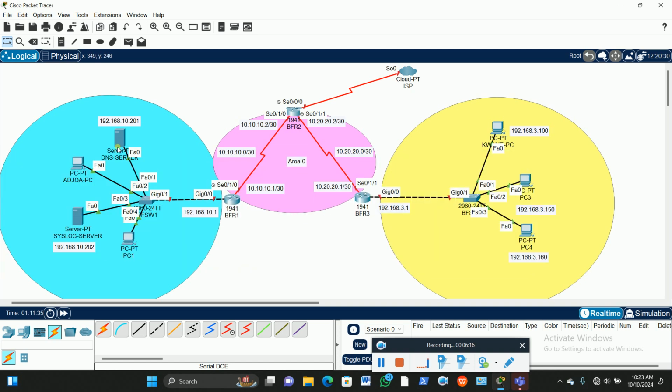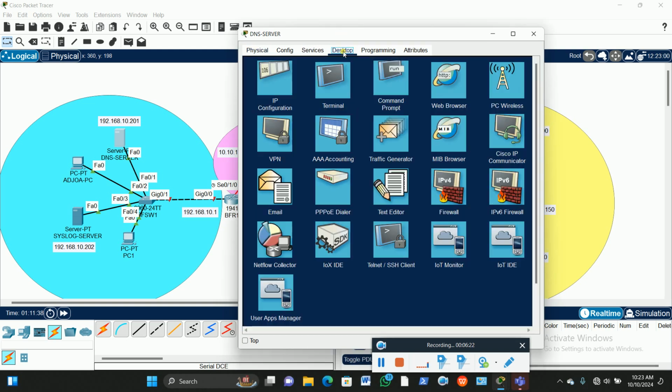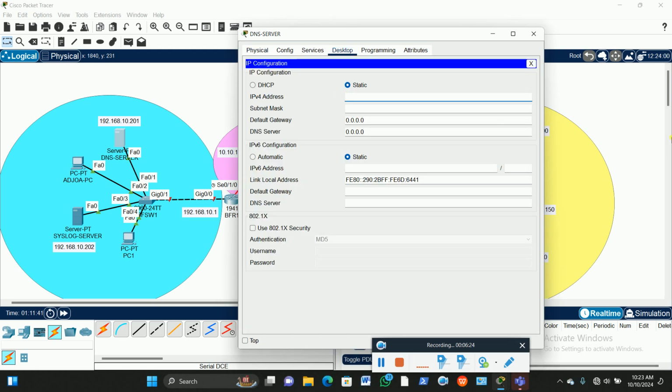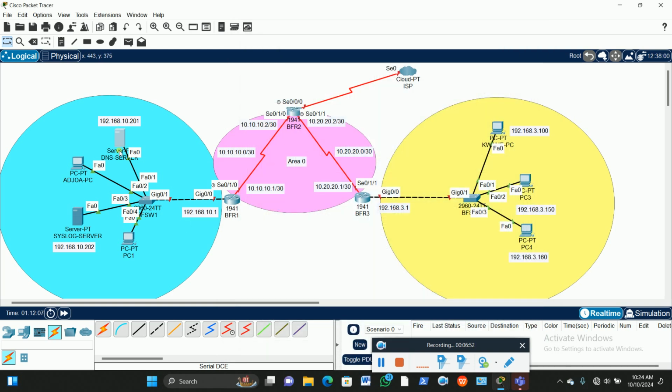Let me give an IP address to the server. Click on the server. Let's go straight to desktop. Click on desktop, then let's give an IP address. We are giving an IP address to the DNS server: 192.168.10.201. Then 192.168.10.1, which is the gateway, the router's IP address. Then we have to give a DNS IP address: 192.168.10.201. After you have finished typing this one, you are done with the server.